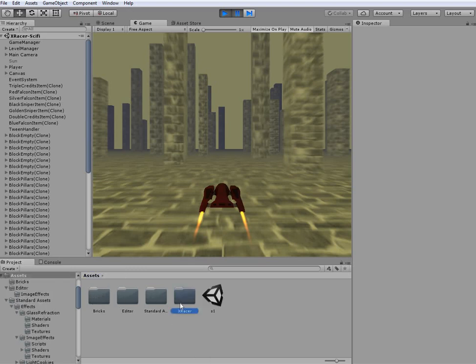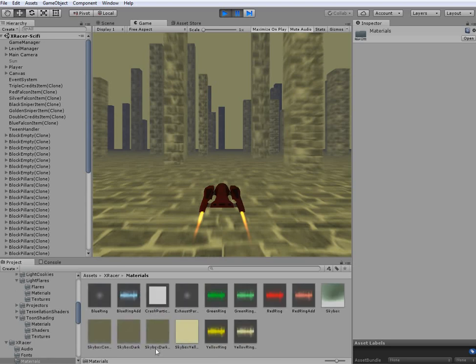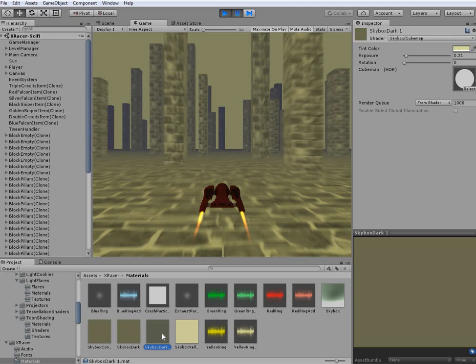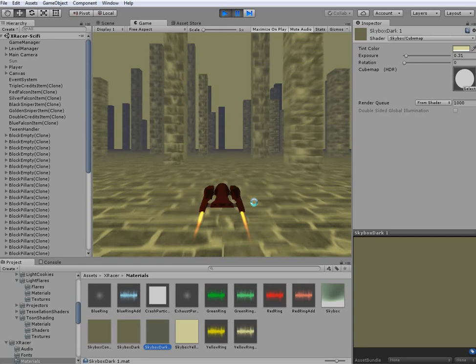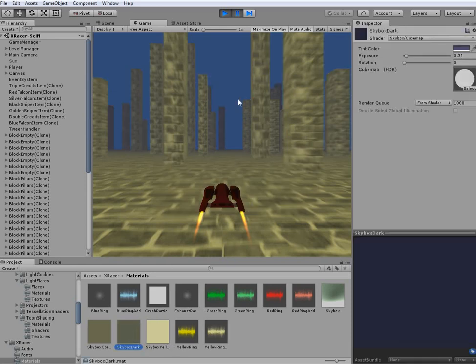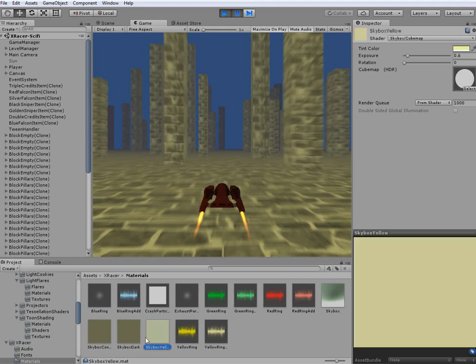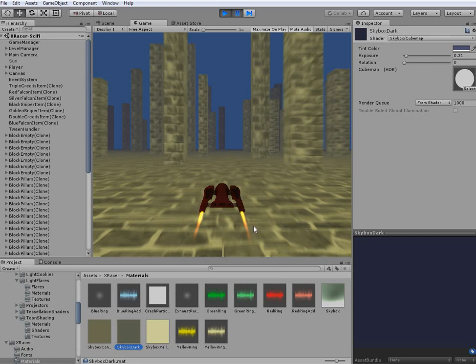So under X-Racer, under materials, you have to search for the skybox dark 1, and this is a copy of the dark one. I'll delete this. You can see it's skybox dark 1.mat. I'm going to delete this. Okay, now it turned those because I deleted which material they had. Okay, I'm going to edit it in just a second.